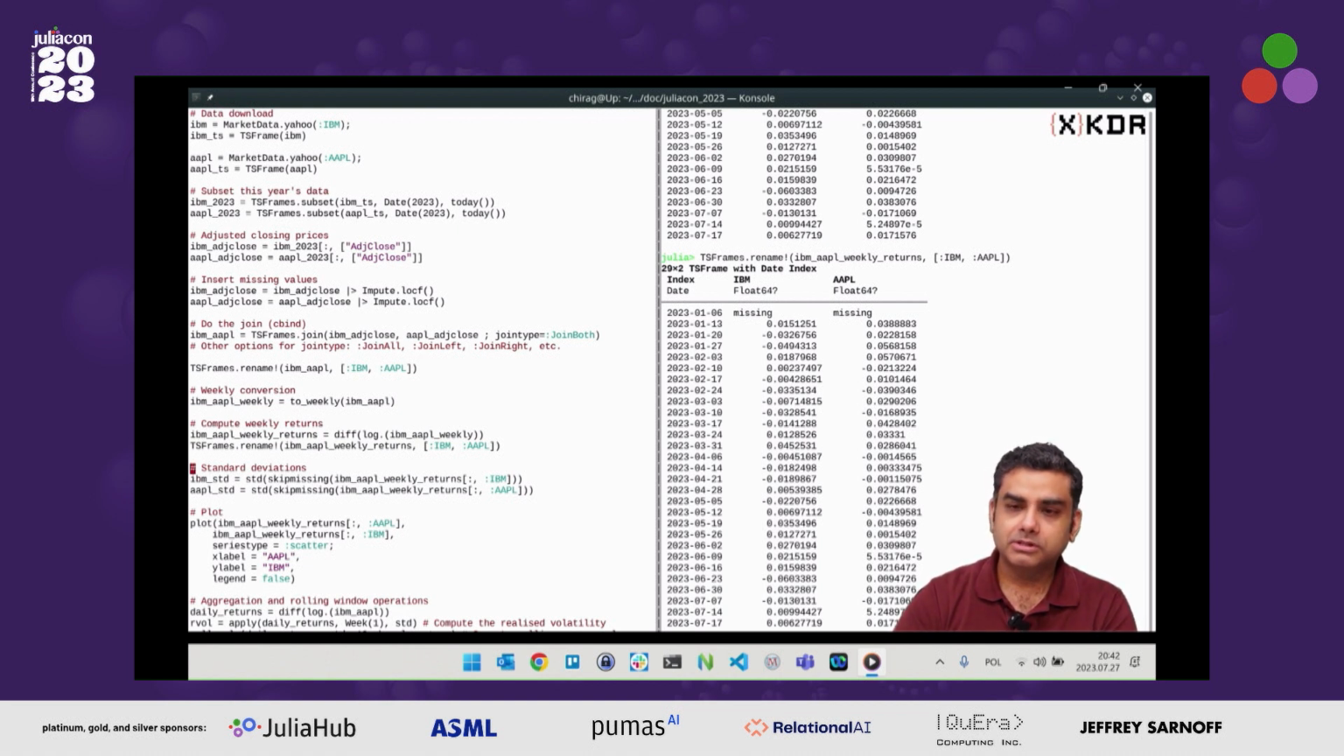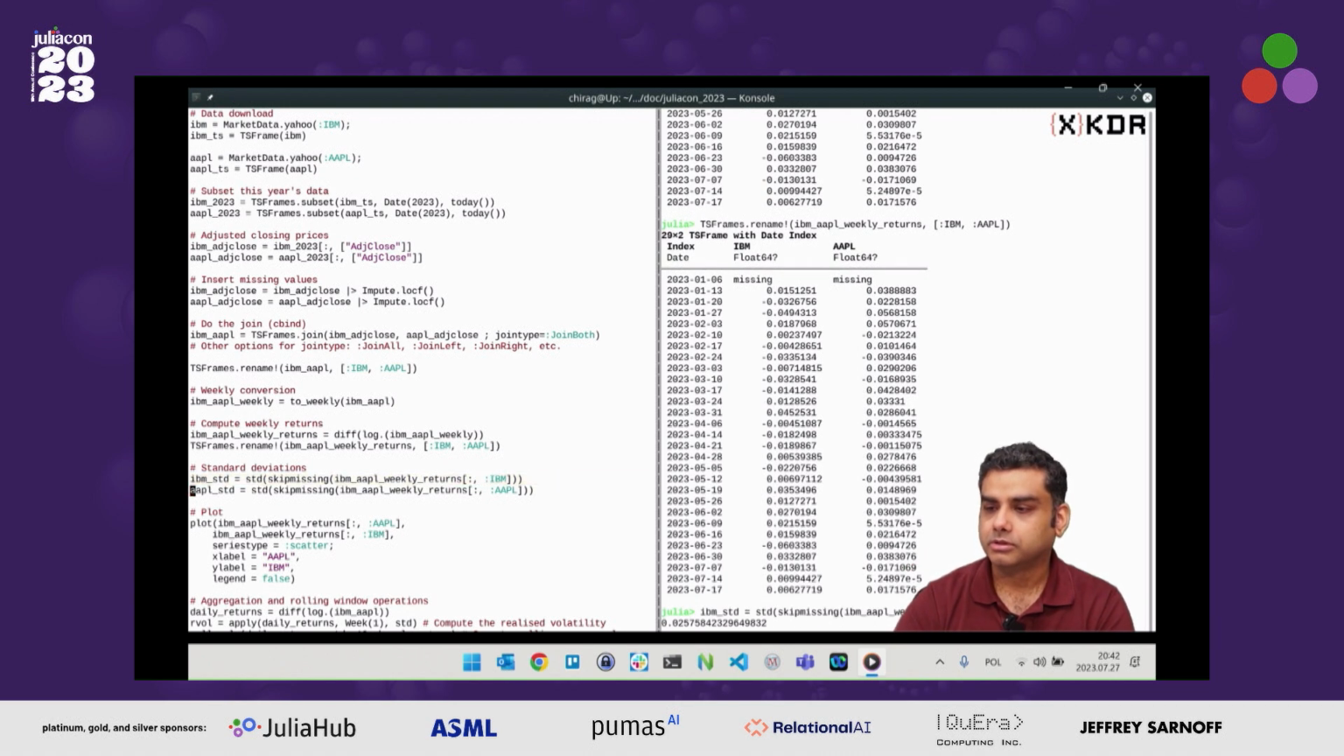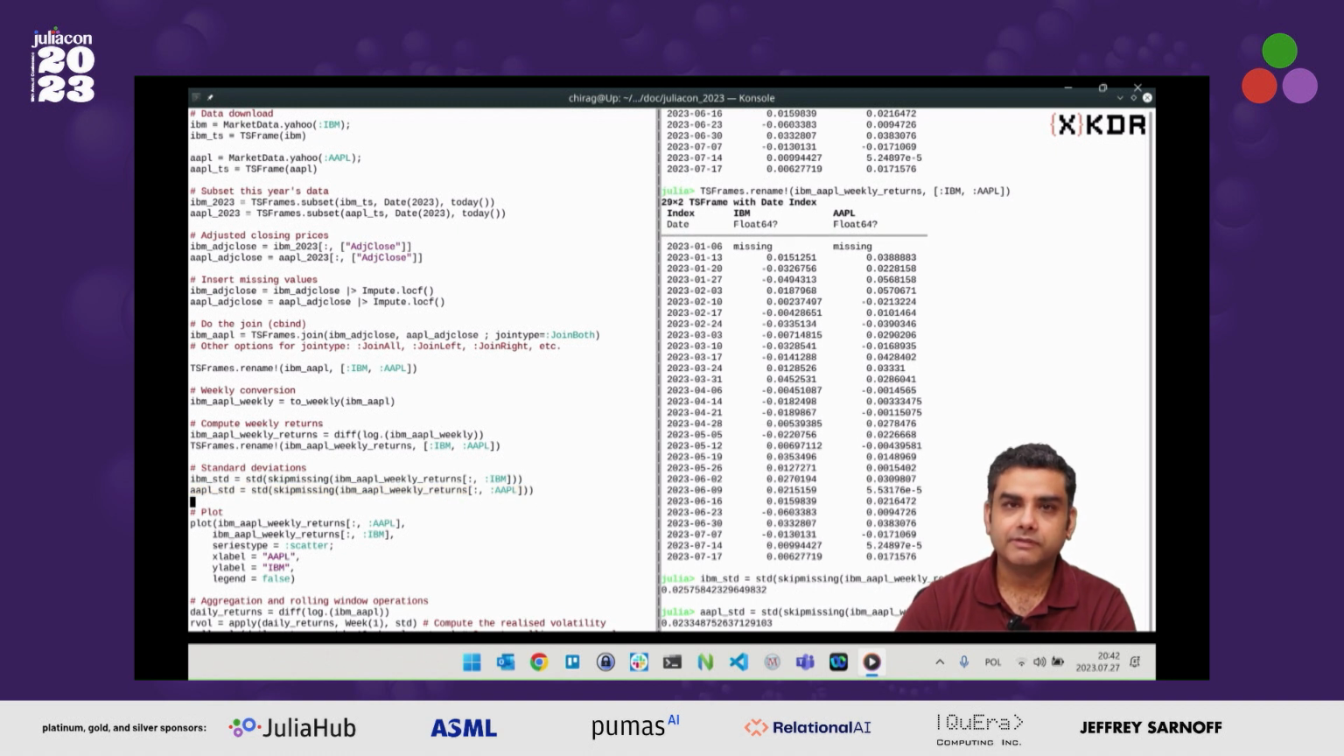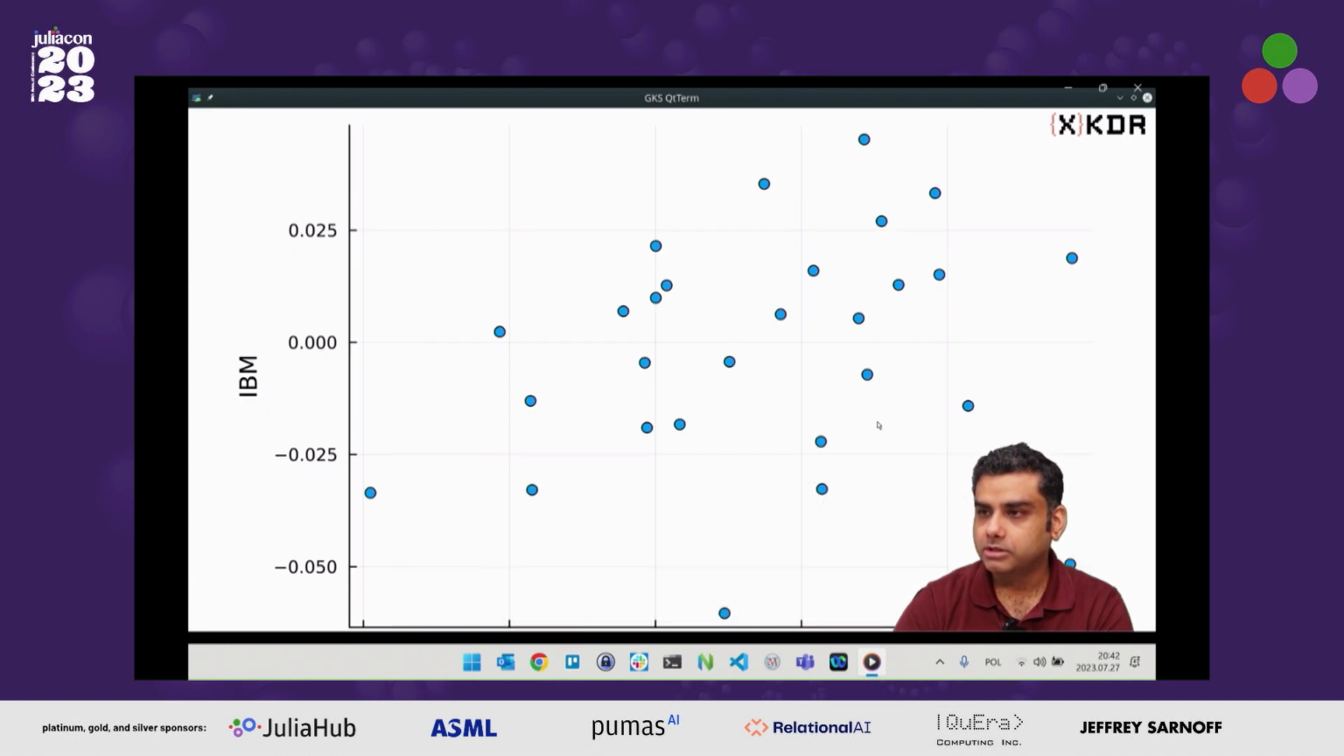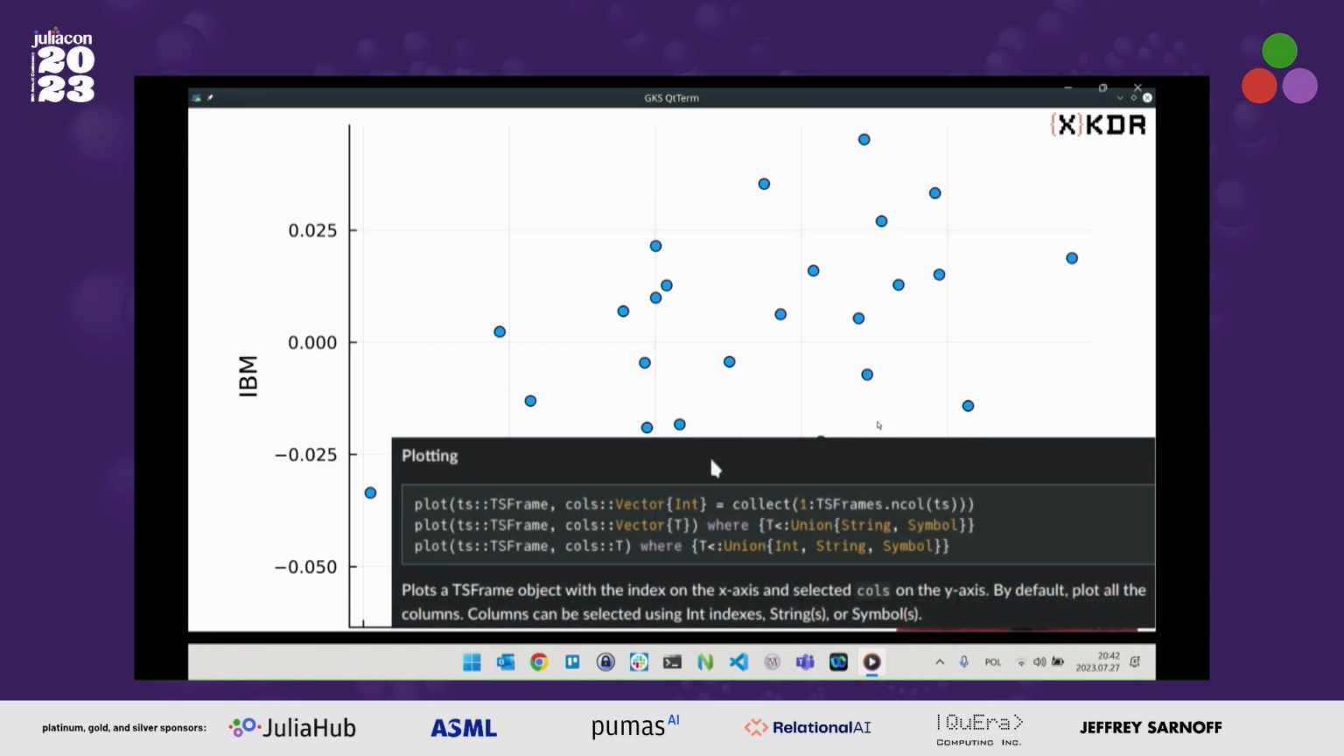Okay. So one of the common operations in finance is to compute the standard deviation of weekly returns. So we do it for both IBM and Apple. Okay. So we have the standard deviation numbers. Okay. So now the next step is to do a scatter plot of Apple and IBM weekly returns. TSFrames uses the Plots package to implement this plot. So you can directly call plot on a TSFrame object. And here is the scatter plot.